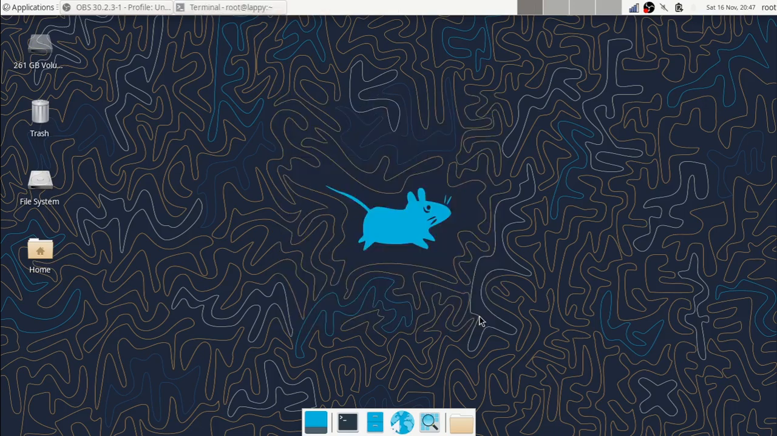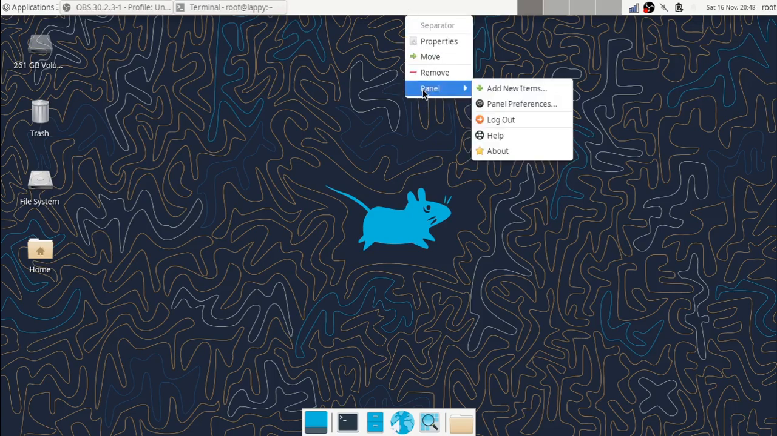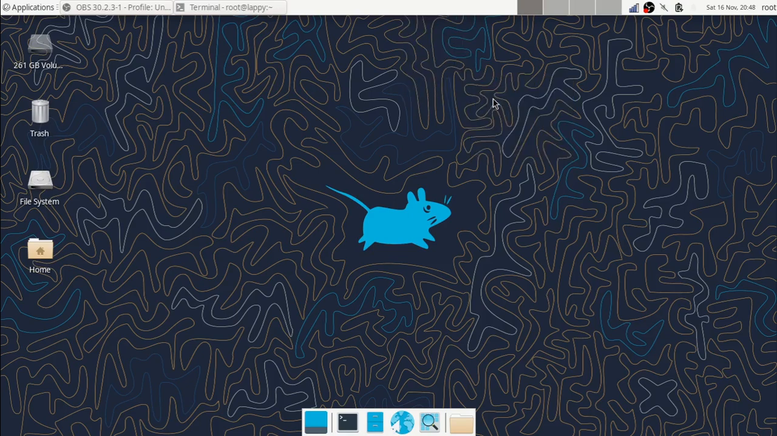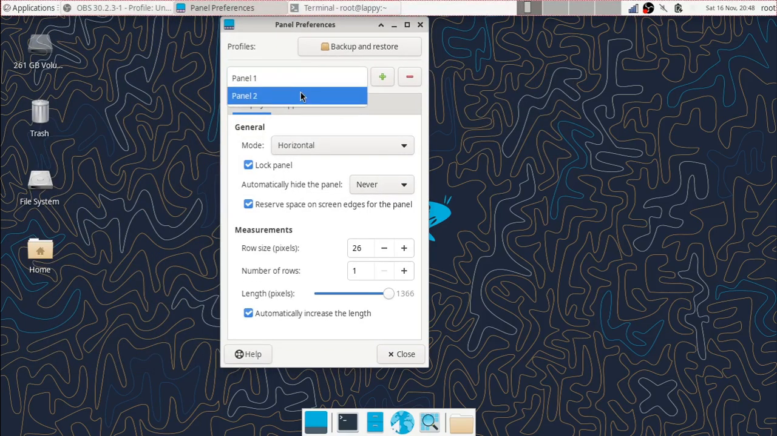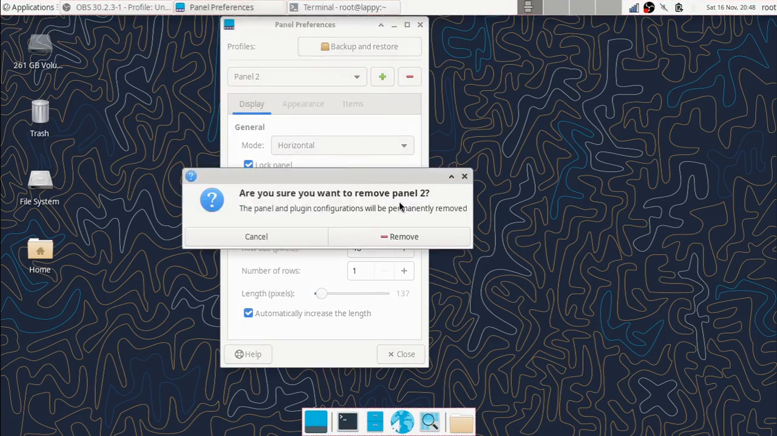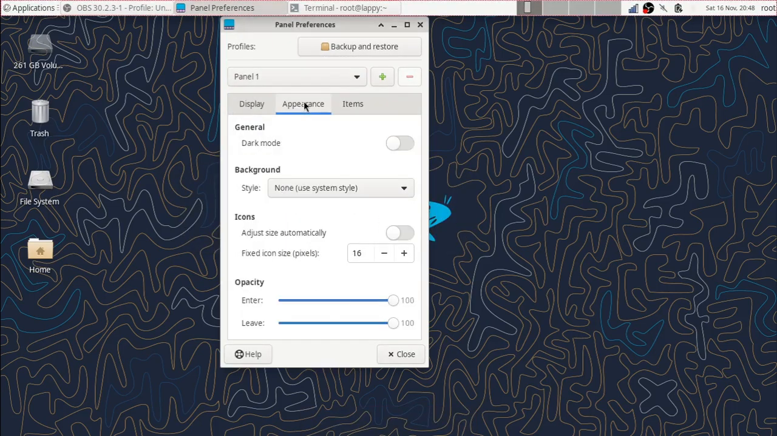Okay, now what you have to do is go to the panel, right click, and then go to panel preferences, and the first thing we need to do is remove the panel. It doesn't need to be there, it's just ugly. So once it's removed, go to appearance.